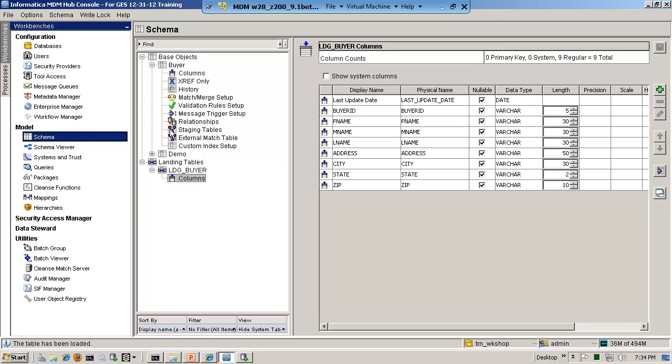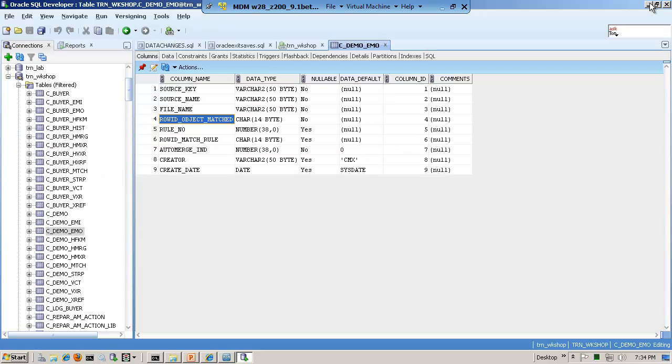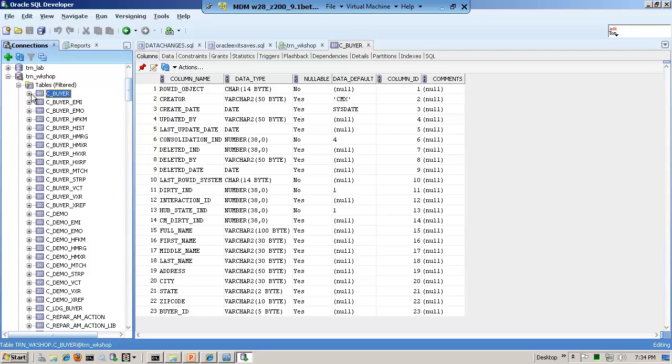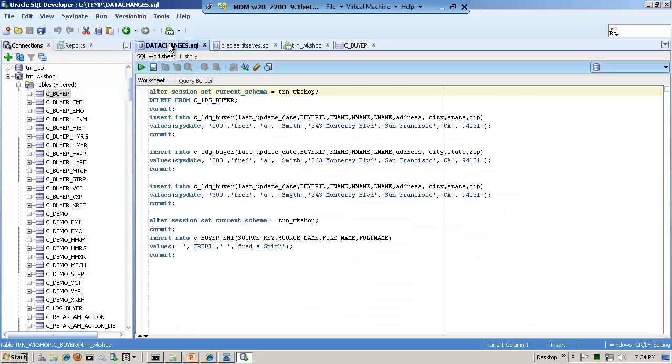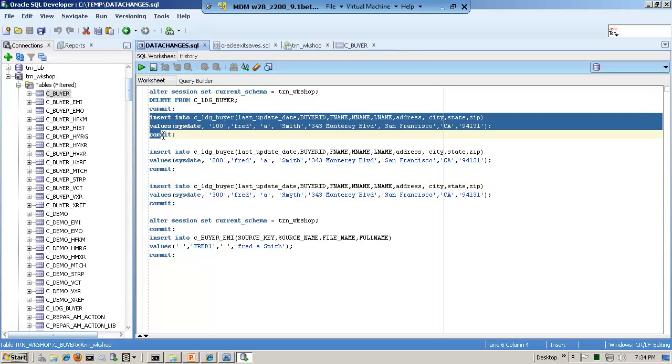Now, where does the external matching come in? Well, you'll see that I've already set up my matching. Let me go back to the hub, to the Oracle, and I'm going to look at buyer. First of all, I want to show you what my data looks like. So this is just a demo. So what I've decided to do is just do it through a script here. We have to delete the records from the landing table. And then all I'm inserting are 3 records.